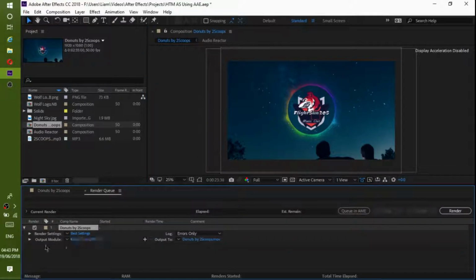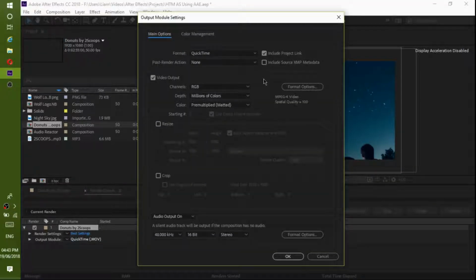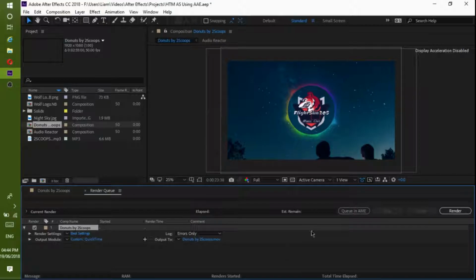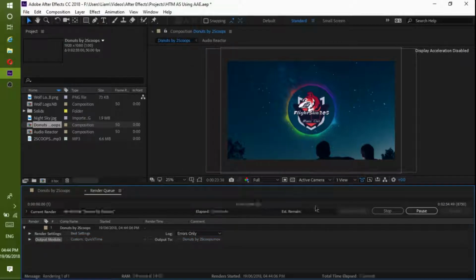Now, go to the output module. And make sure that your format is on QuickTime, your video format is MPEG 4, and the audio is set to on. Now press OK. Make sure you close all of your programs, so it runs faster, and then you can press Render. You should come up with something like this.